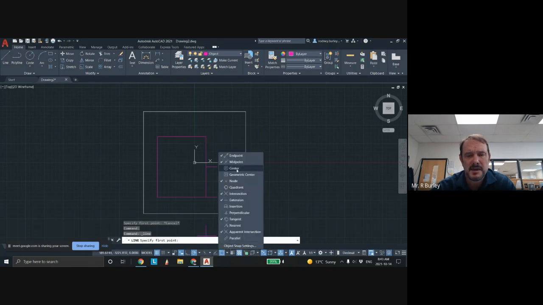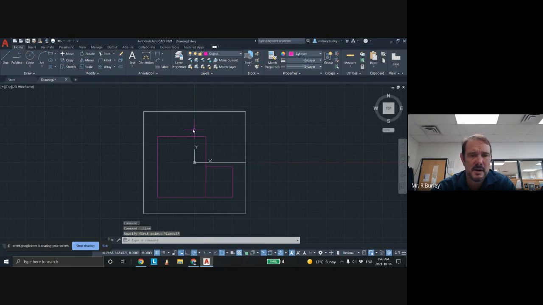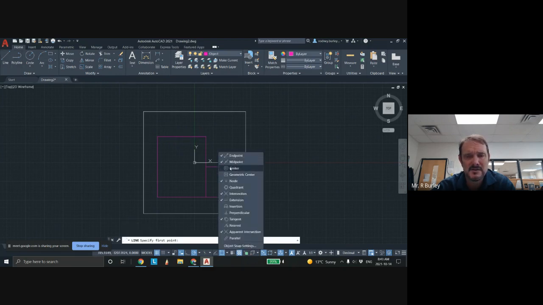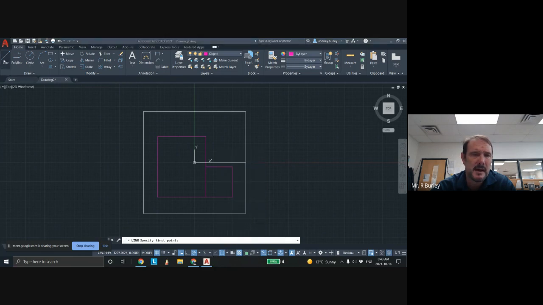Now here's another example. Let's say the midpoint wasn't selected, and we went to do our line tool. I want to grab the midpoint, but it's not grabbing the midpoint. Why is it not? It should be easily grabbing the midpoint. Well, again, same thing, because midpoint is turned off. So we'll turn midpoint on. Now I should be able to draw a line right from the center. You see how it grabs it? The triangle indicates that it's the midpoint.